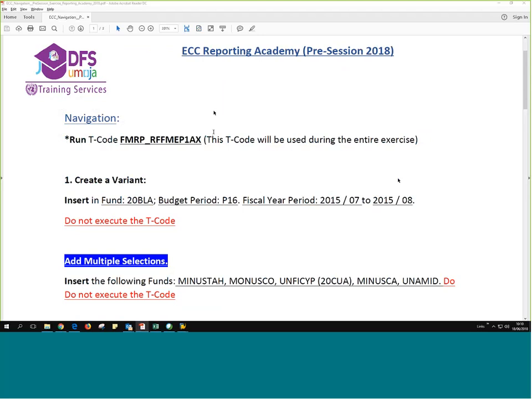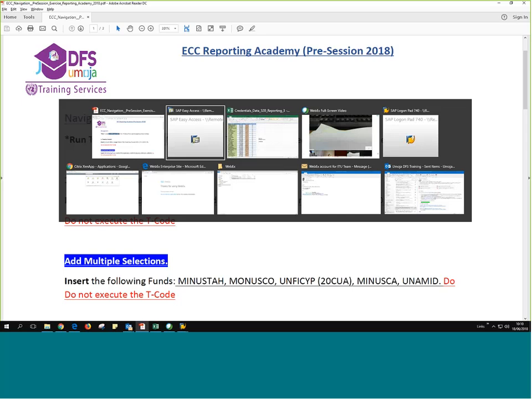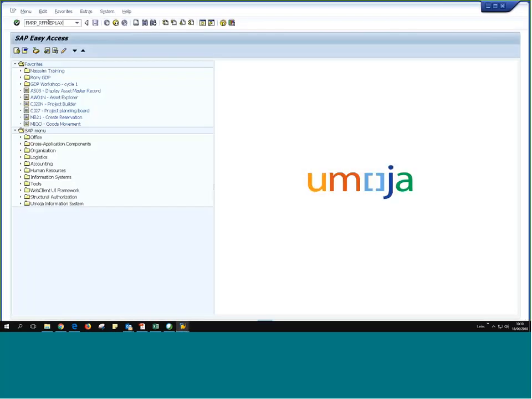Perfect. So the first thing we do here is run T-code FMRP. This is the T-code we're going to be using, and this is the T-code that will be used during the entire exercise. Now, of course, you can use other T-codes, but no matter what T-code you use, and let's go back to here, ECC. Let's say, for example, I'm going to just paste this one. If I use this T-code or any of the other ones that are here, all of them will give you several options in terms of navigation, creating variants, filtering options.